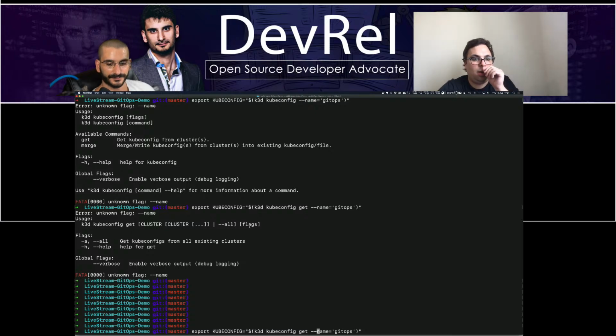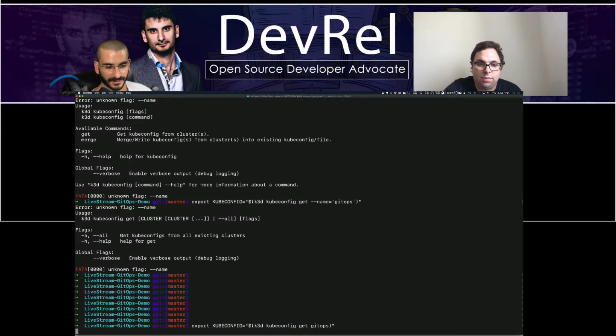Okay, so k3d kubeconfig get, and then remove everything after that up to the brackets and just replace it with the word GitOps. So, yep, delete. Yep, and then take out that extra. Leave GitOps there and take out that. Yep, that should do it.